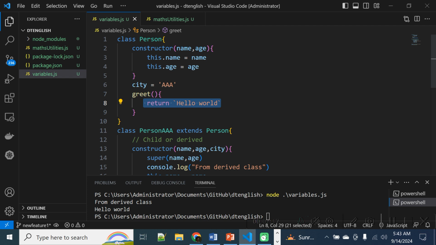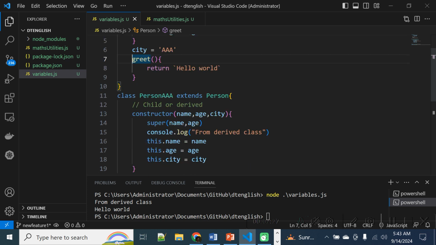How can I do that? There is something called overriding. Redefining base class function in the derived class is called overriding. I will do that. Very simple.